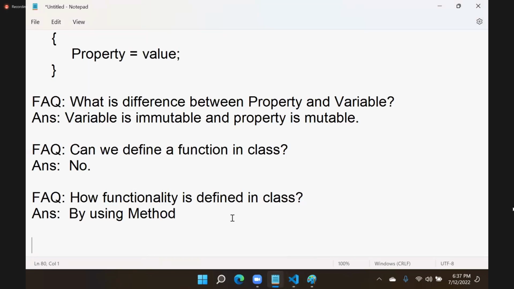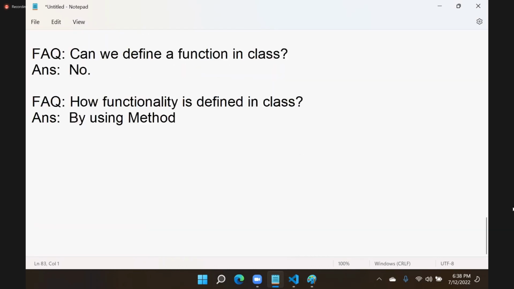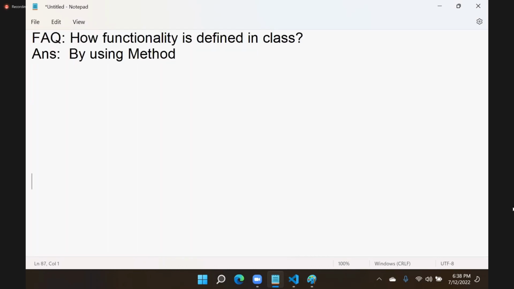So this is technically a class member. In a class, we can store data in a property. We can define functionality in methods. We will see this in detail now. These are the questions: why can we not have functions and variables directly in a class?